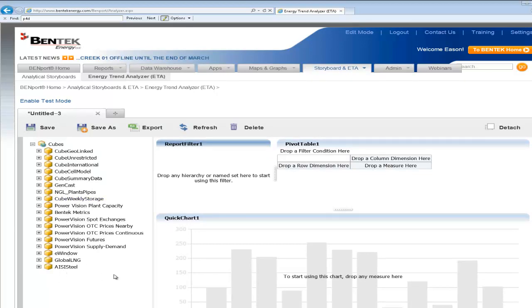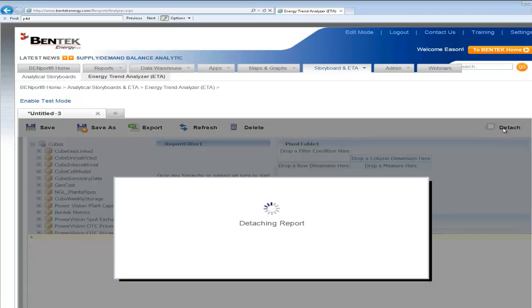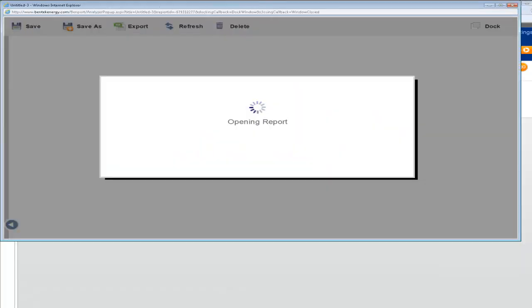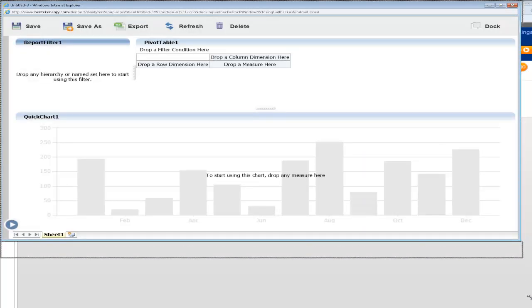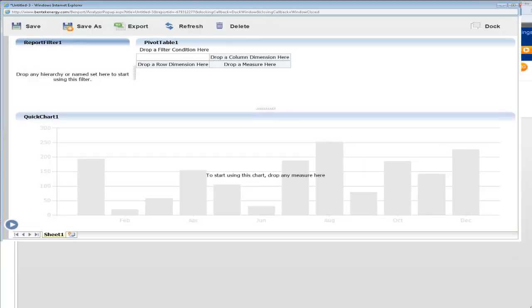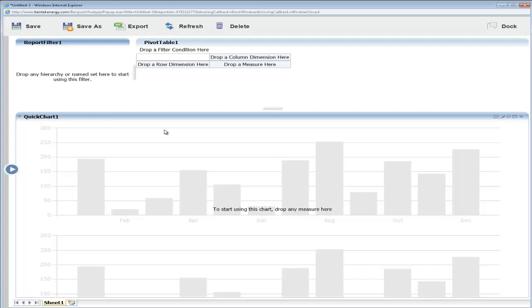out of. The first thing you want to do after you've started a new report, use the Detach button so that you can actually work in your full screen like this.